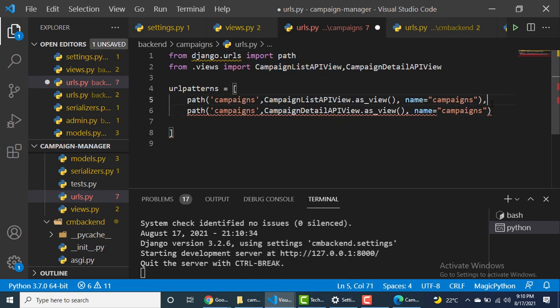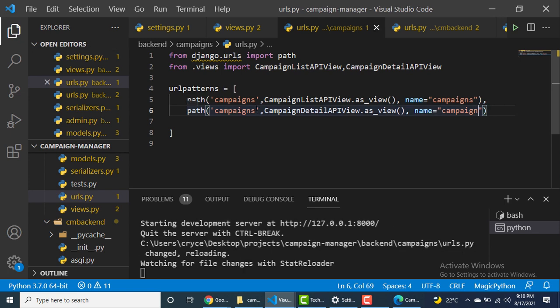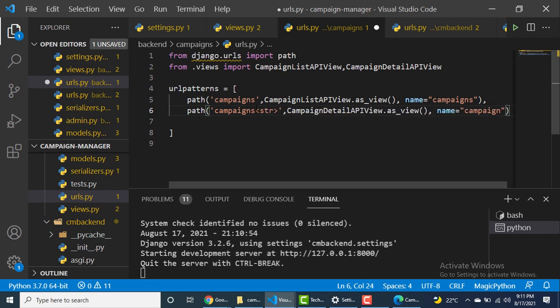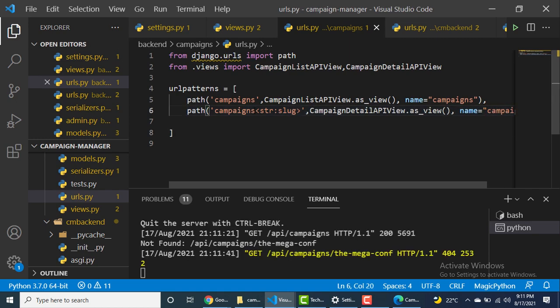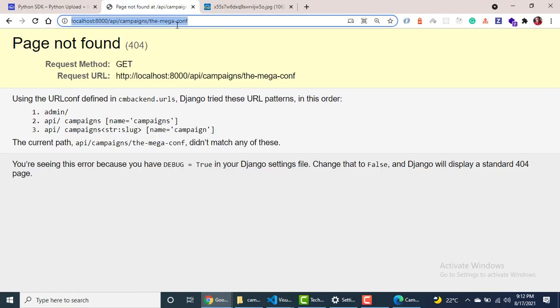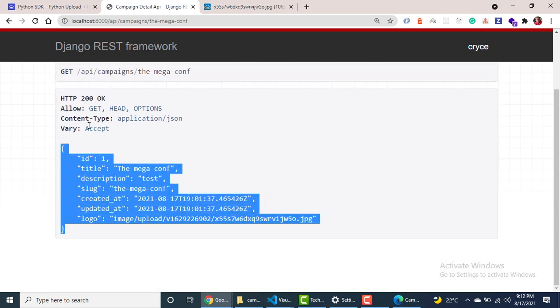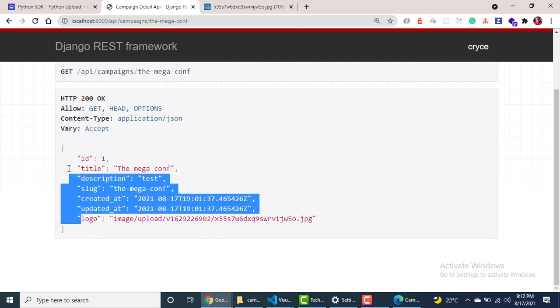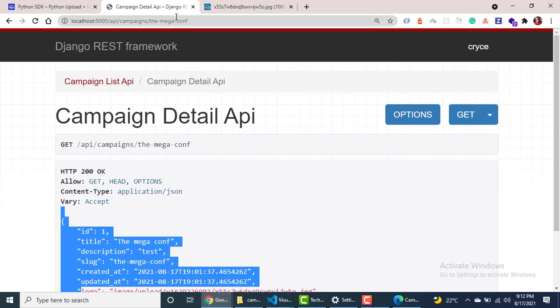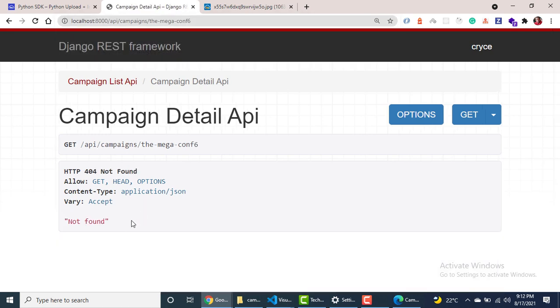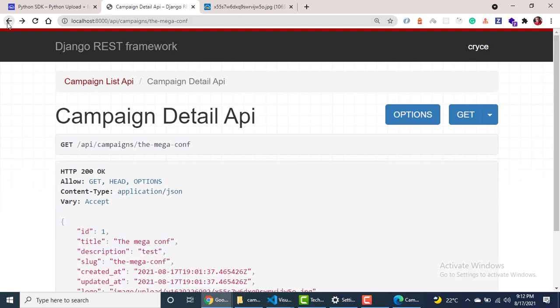Let's keep a comma, and this one is going to be handling campaign, not campaigns. Here we are going to be handling when a user goes to campaign/the slug. So we can specify it here. We need to have a slash here, and now if we come back and refresh, you can see that it gets the one, and now we have only the object and not the array. That's it. If we put something that doesn't exist, we should get the 404. You can see we get the not found, meaning that those two are working.